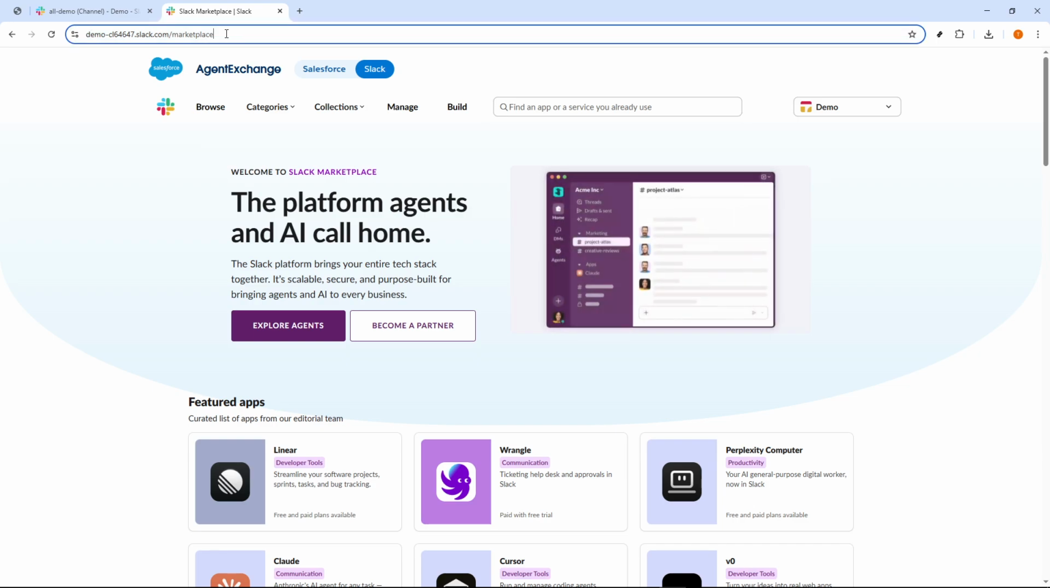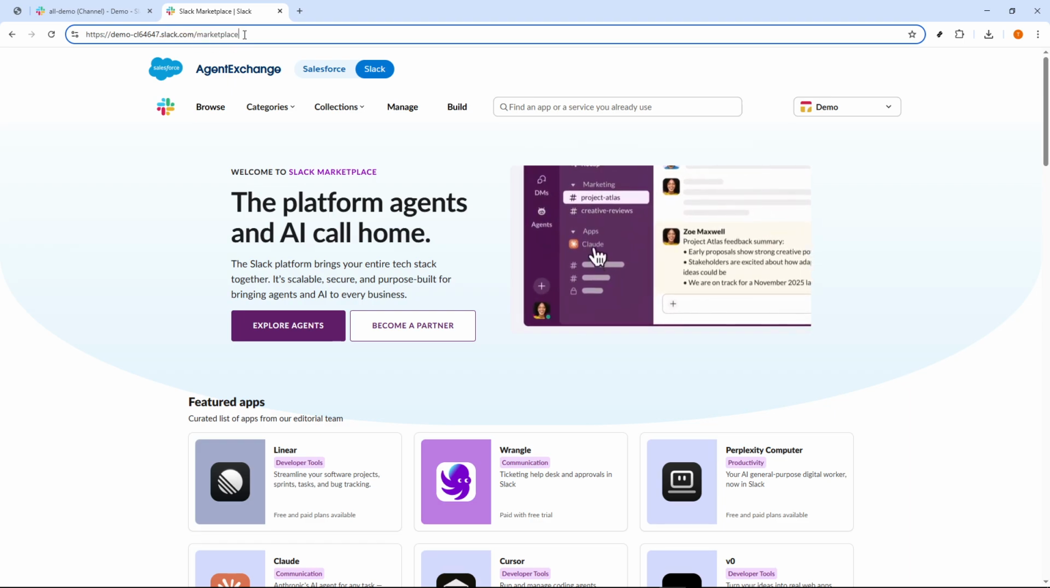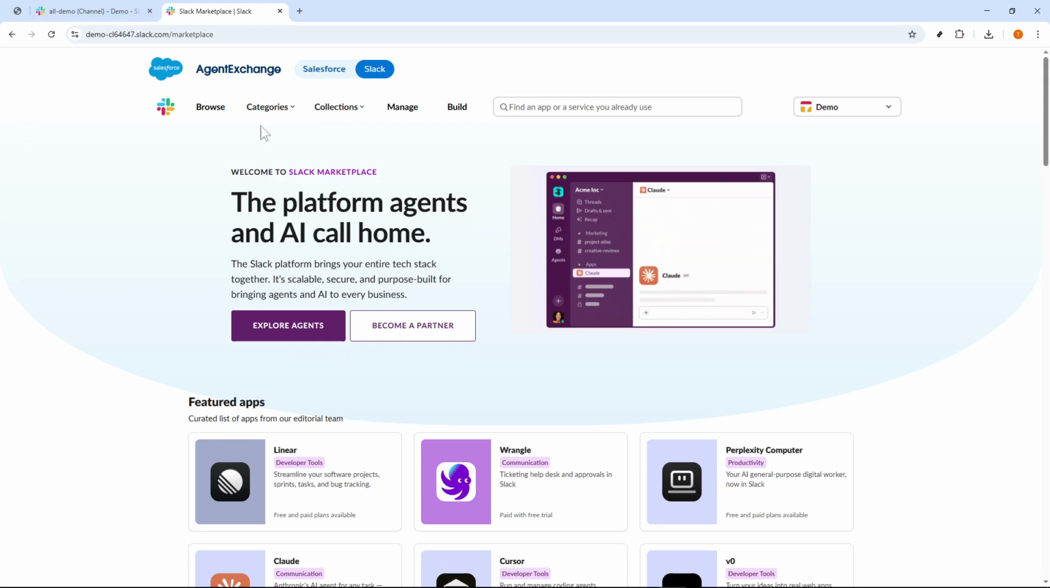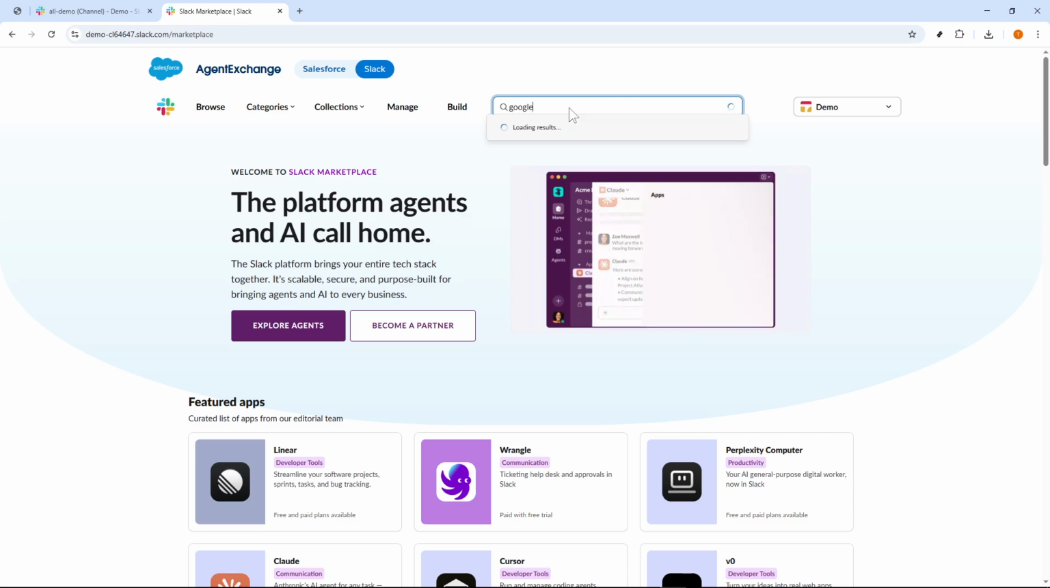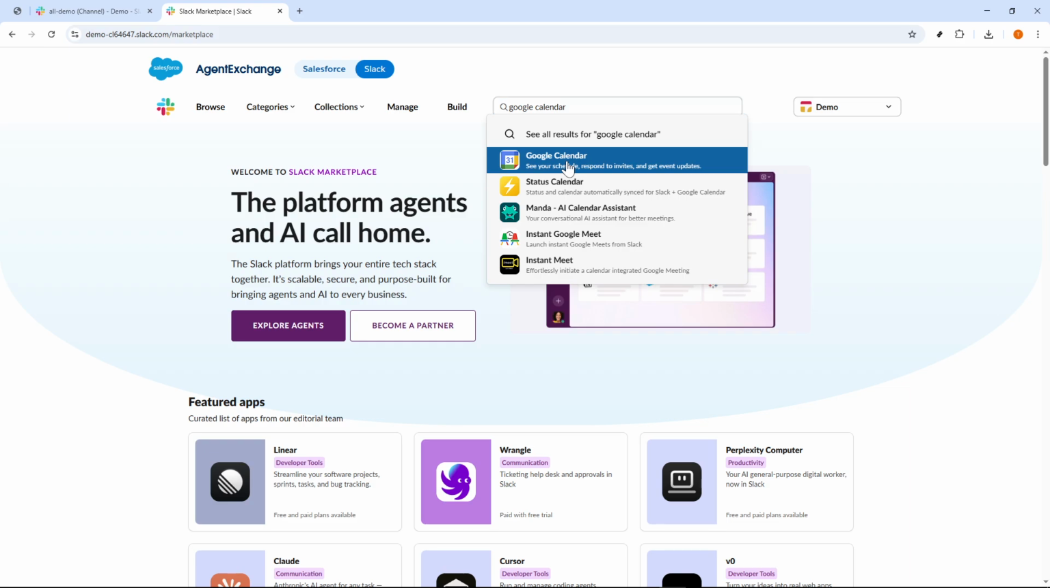Now open a new browser tab. In the address bar, go to slack.com/apps. This opens the Slack app directory, where Slack apps and integrations are managed. At the top of the page, click inside the search box. Type Google Calendar, then press Enter. Give the results a moment to load, then click the Google Calendar result that is published by Slack.